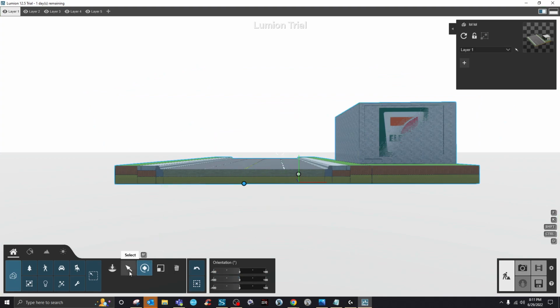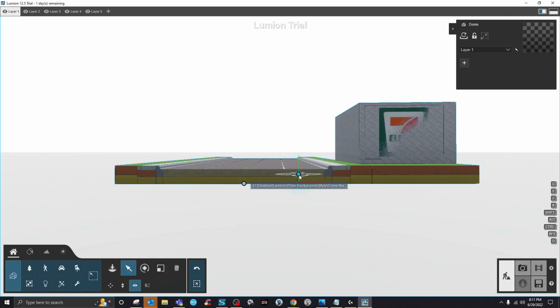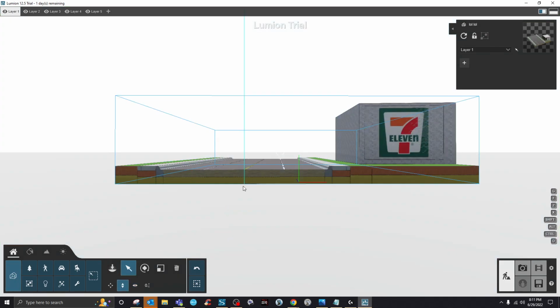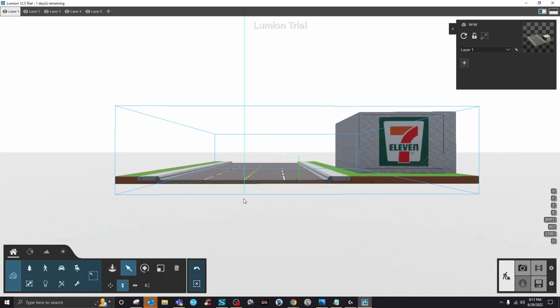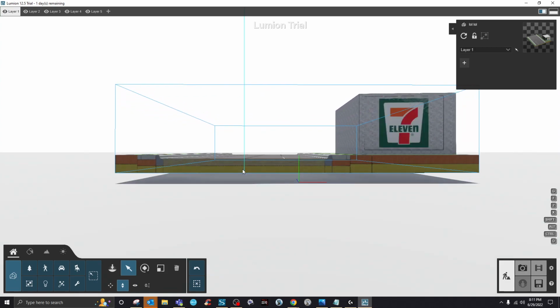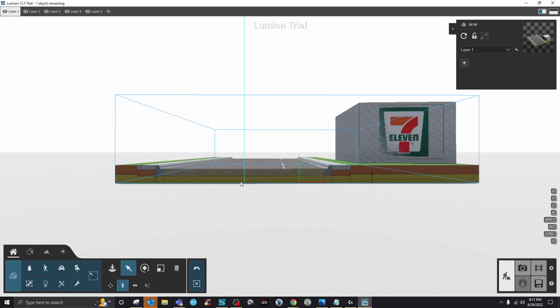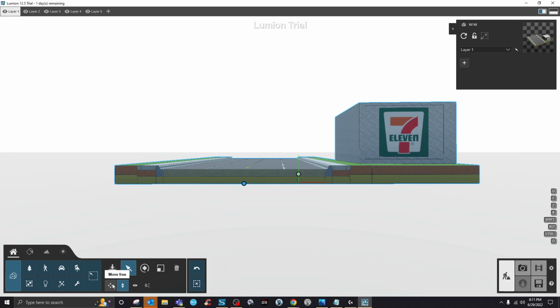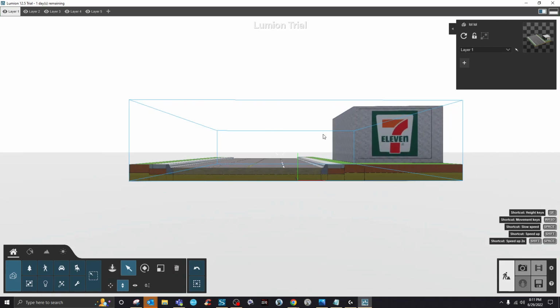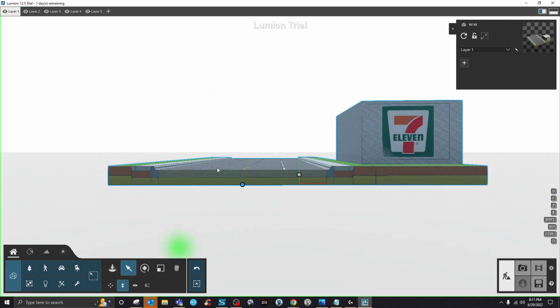And then let's just move it up and down. So click on it. See, you can go to the ground or go up. It's up to you. I'm just gonna make it as close as I can to the ground. Okay, yeah.